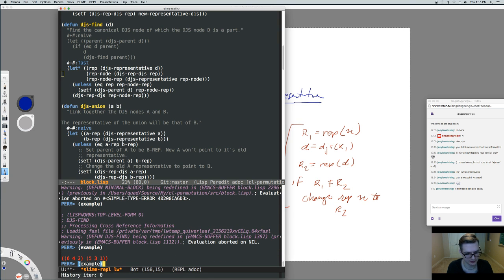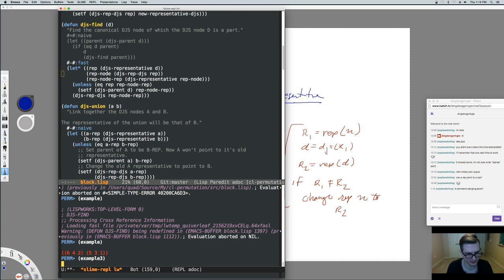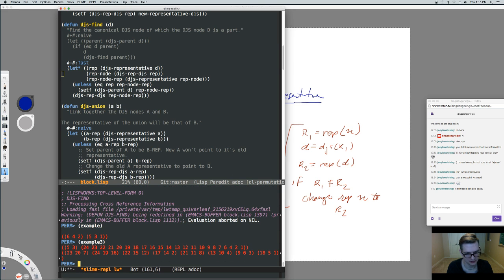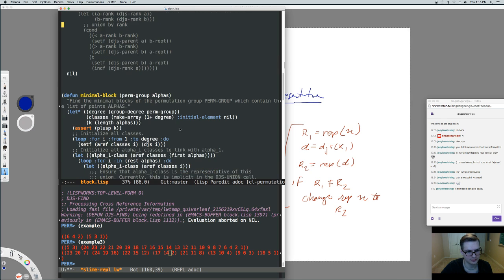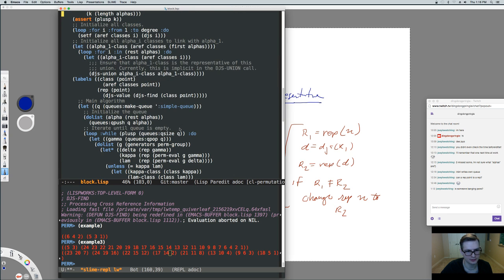Okay, good, that works. Example 3. That did not look like it worked very well. We found one, but it didn't do the entire decomposition. Okay, so it's a start at least.